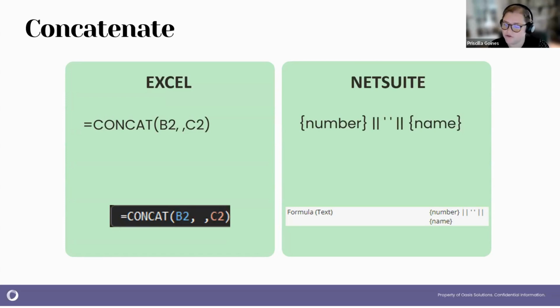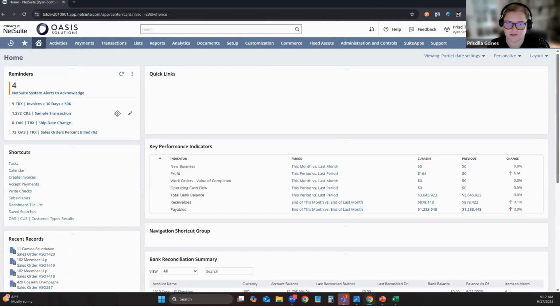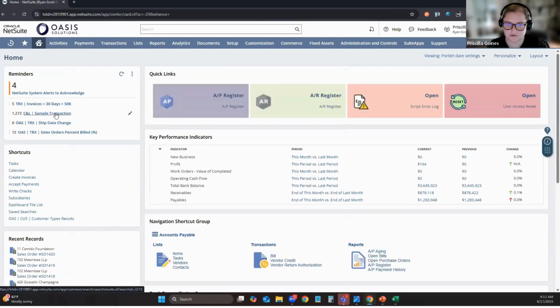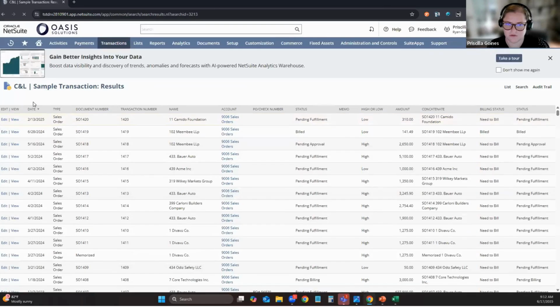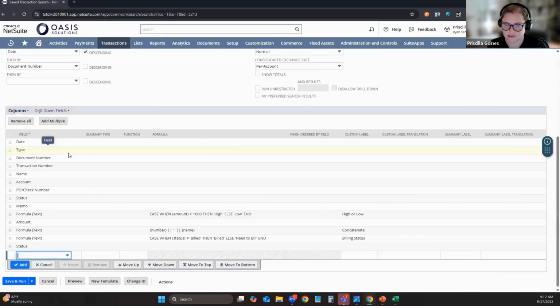And you can continue to build. You don't have to just have two, right? If I wanted to add a third one, I would just do, after the squiggly parentheses on the name, another double pipe and add that field that I wanted in there. So I did pull up the wrong search, my apologies. We'll just actually do a concatenation together.